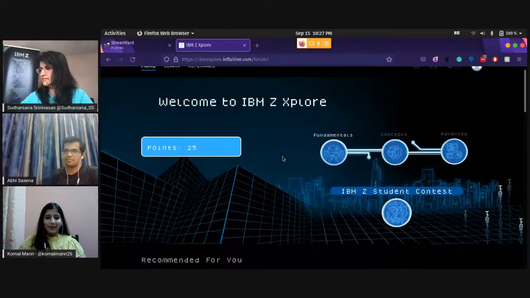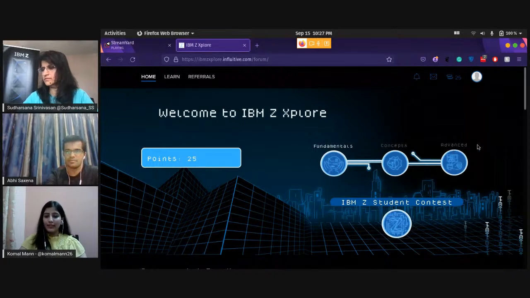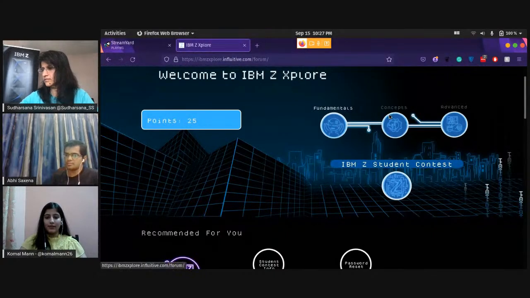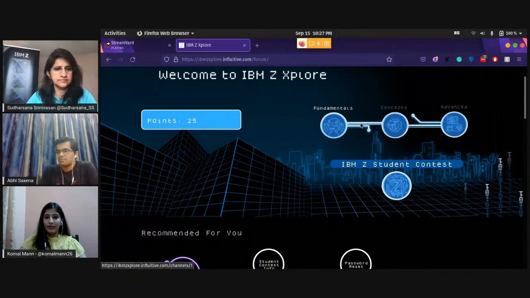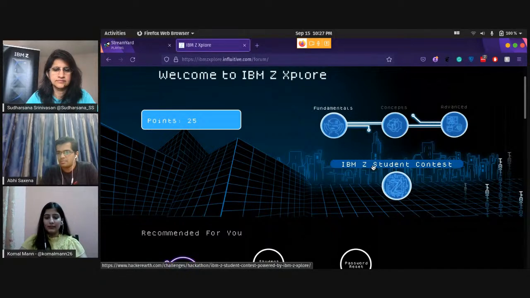So we are finally in the platform IBM Z Xplore, and as you can see here, there's a roadmap: fundamentals that goes next to concepts and advanced. These are the various levels of the learning platform. Within the fundamentals level, there will be certain challenges inside it, and once we have completed the fundamentals challenge, then we'll move on to the concepts and then advanced. As of now, only the fundamentals challenges are available and clickable, not the concepts and advanced ones, because we haven't yet touched upon the fundamentals challenge. And here is the student contest that Sudarshana mentioned, IBM Z Student Contest. It will kick off on 15th of October and run for 1 month till 16th of November, I guess.